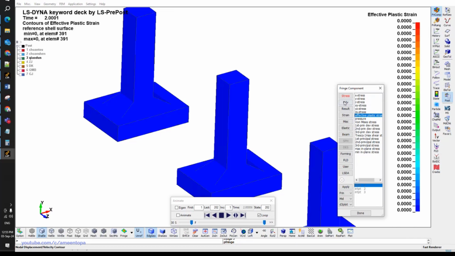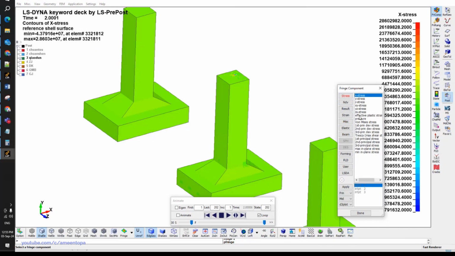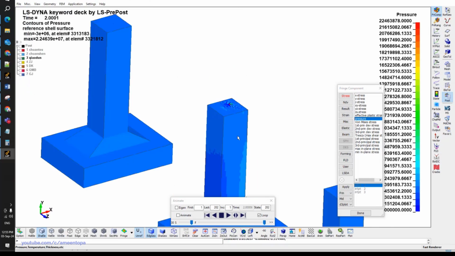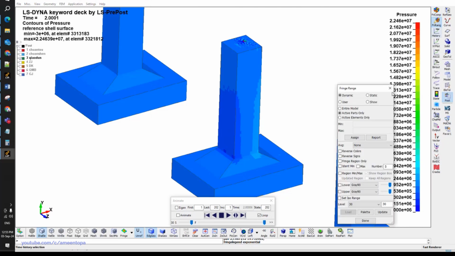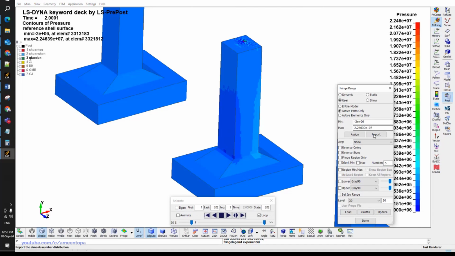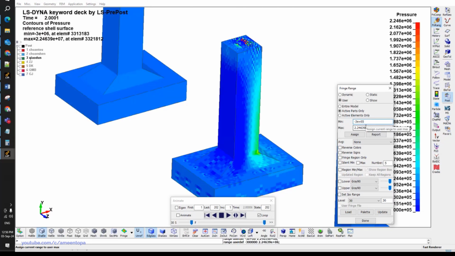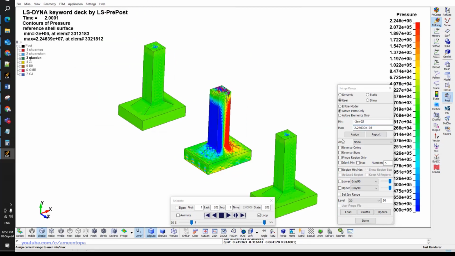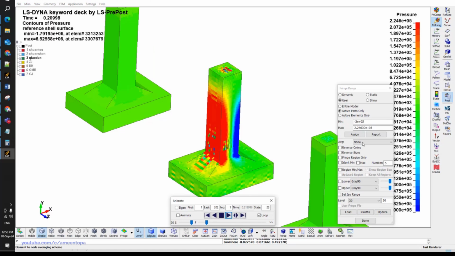Not sure why it does not have any strain here, but we have some very small stresses. You can go to here and change the range in order to show different values. So something like this. You can just play with these two values. So we have some damage in your original model.